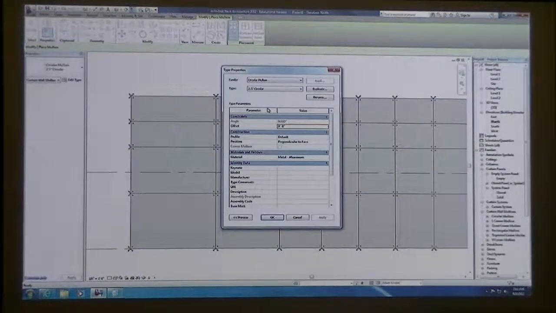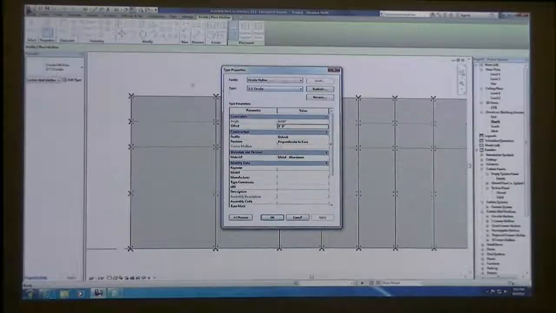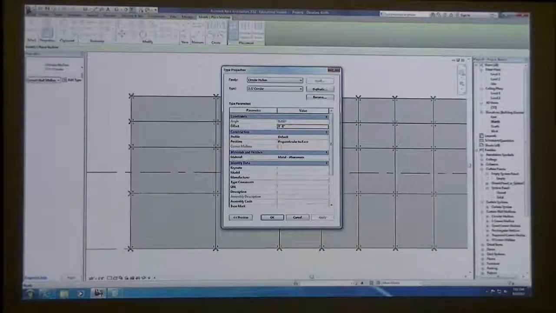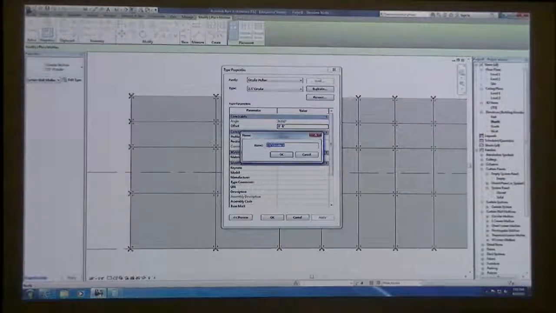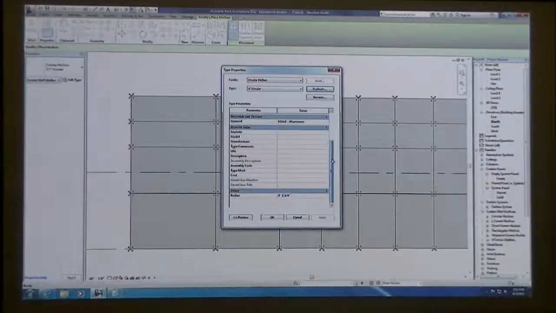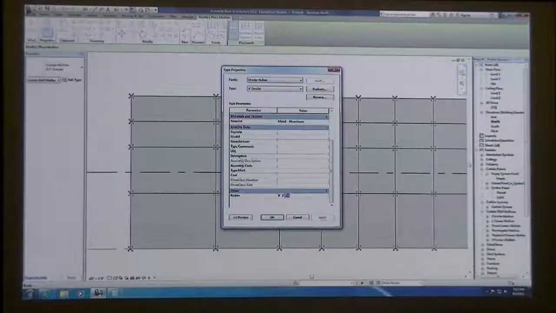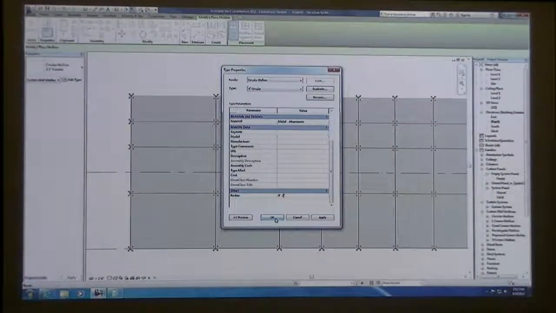We'd probably have to look at the actual spider clip system, but I think this will look a little bit more realistic. So what we need to do is edit the type, because we always start with the 2.5 or the template. I'm going to duplicate it, call it 4 inches, circular. And then if you scroll all the way down to the bottom, there's a radius dimension. And if this is going to be a 4-inch circular, we need a 2-inch radius. And I'll click OK.